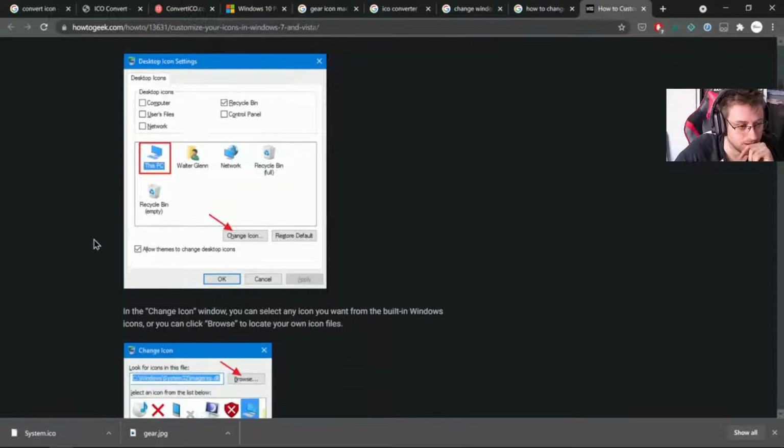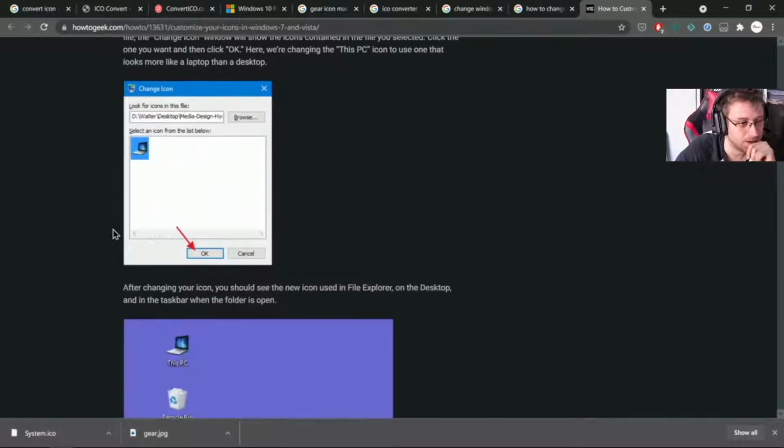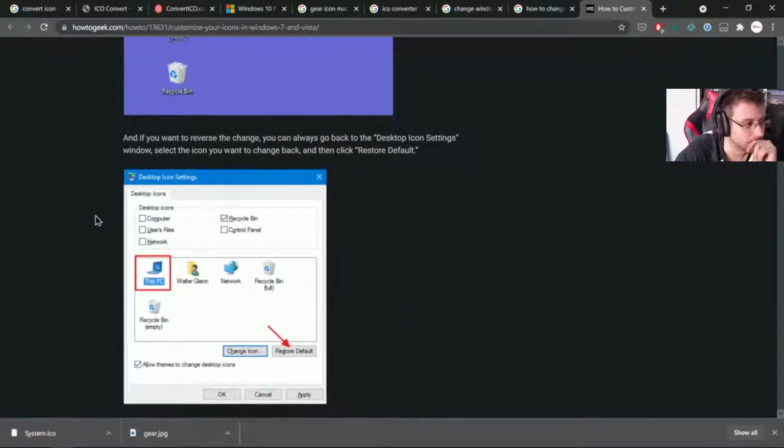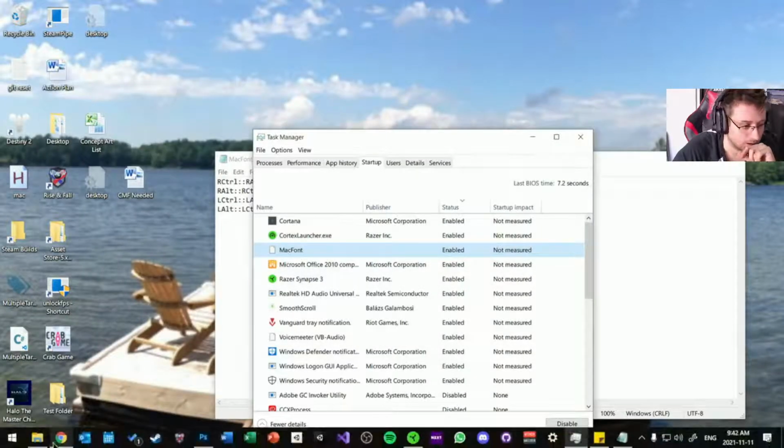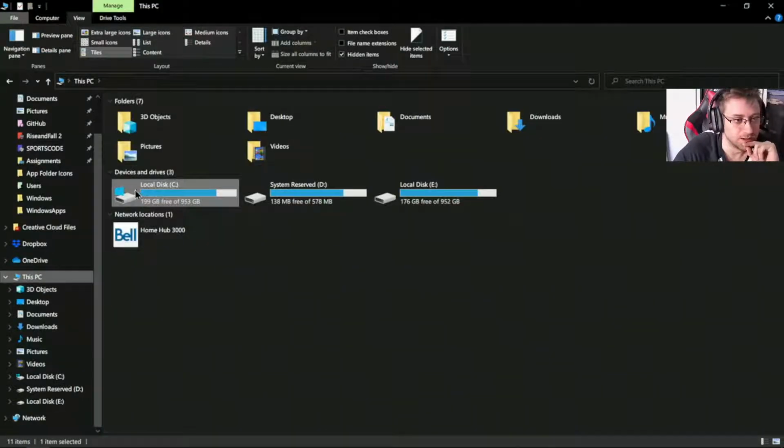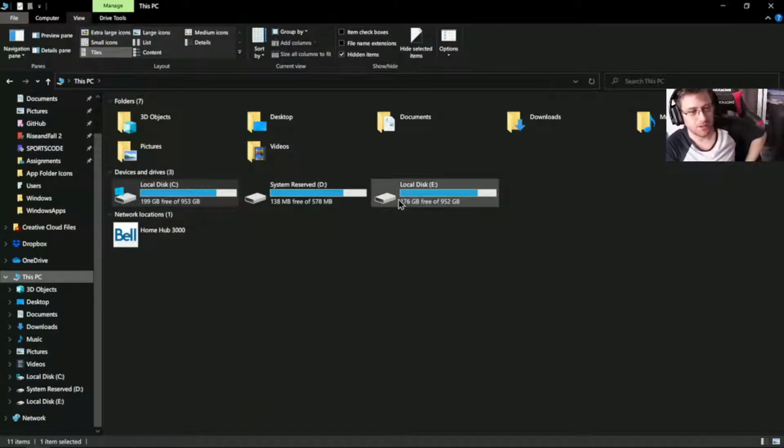This PC. Those I don't need to change. Although that's kind of cool, to be honest. So we change this PC to actually look like what it looks like. And then this could be an actual picture of the drives that are in it, which would actually be kind of cool.